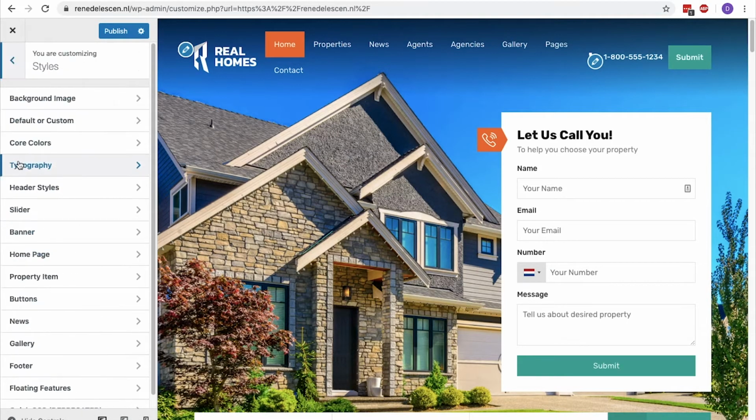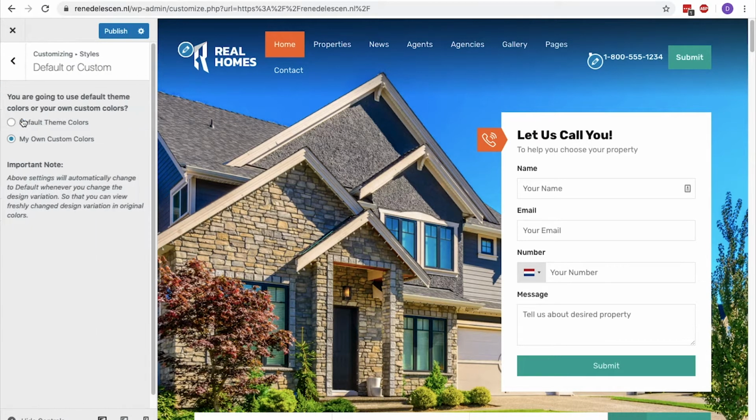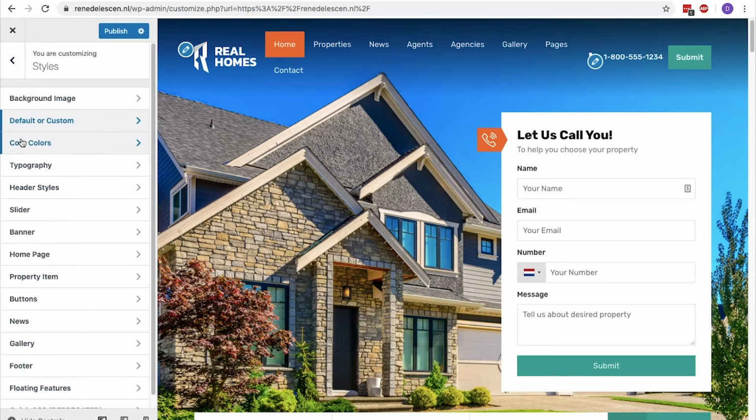In styles we got the background image. We don't need a background image because we already used the page builder and a carousel. Go back and click on default or custom. Now you can use your own custom colors or select the default theme colors. For this tutorial I want to use my own custom colors because I want to change, for example, these colors in the menu section. Go back and click on core colors.